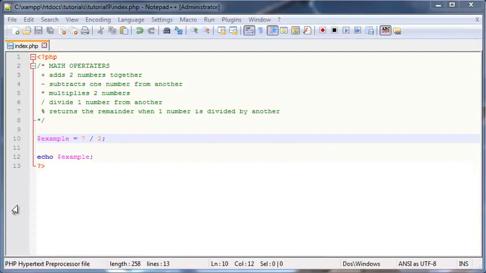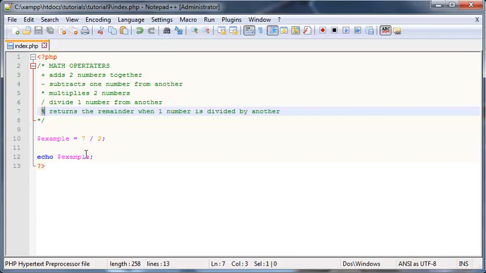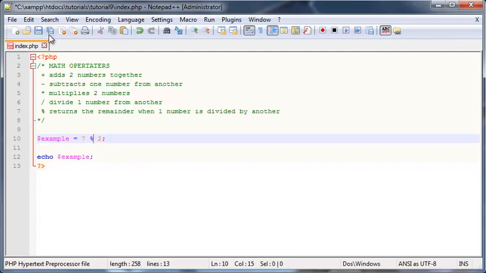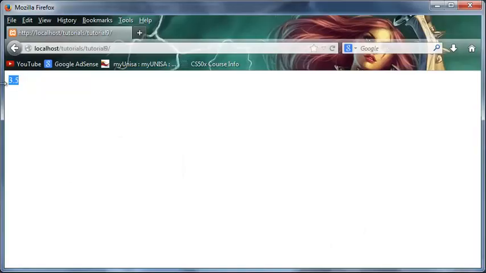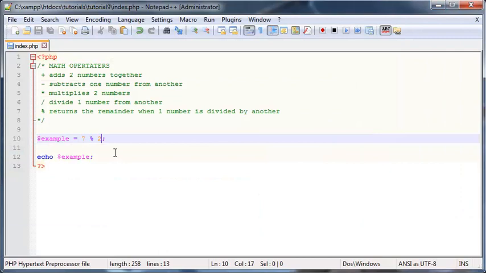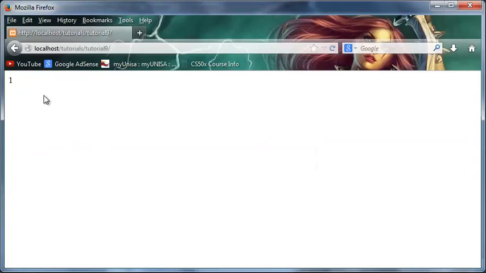Now we can go ahead and talk about this more complicated symbol, and that is the modulus symbol. If I change this to percent, 7 % 2, this is going to divide 7 by 2 and then give us the remainder. 2 goes into 7 3 times, like we saw in the previous division example. So we've got 3.5, but we don't actually want the 0.5, we want an actual remainder. 2 goes into 7 3 times with a remainder of 1. So now that I've saved this, if we click refresh, there we go, we've got 1 printed out on the screen.